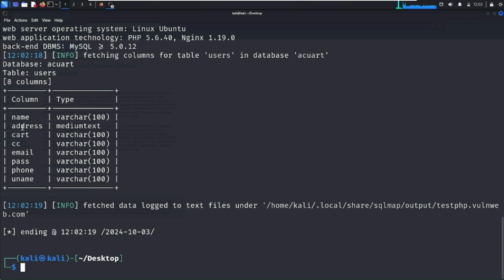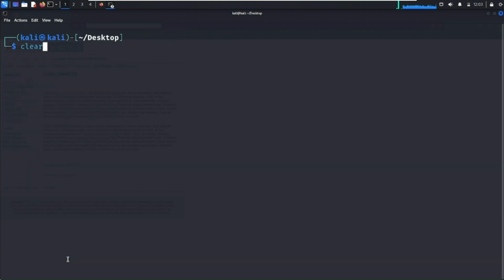So now let's retrieve the data from the columns. First of all, I want to retrieve the data of uname from the table users. Let's see how you can do that. I'll clear the terminal, back to the command. The command will be the same, but we'll use capital C to specify the column. In my case, I'm going to use the uname column. After that, --dump. Now hit enter.